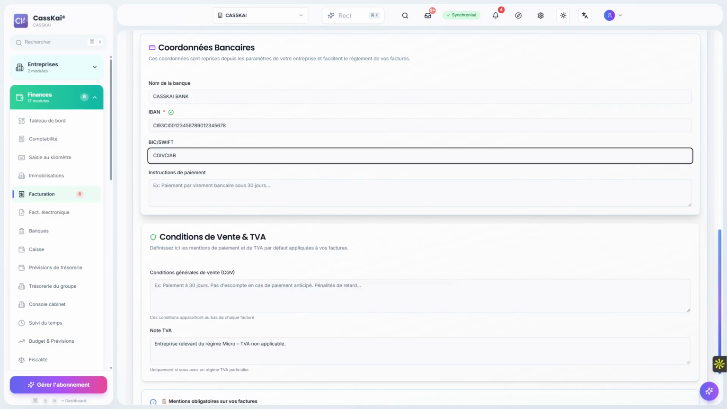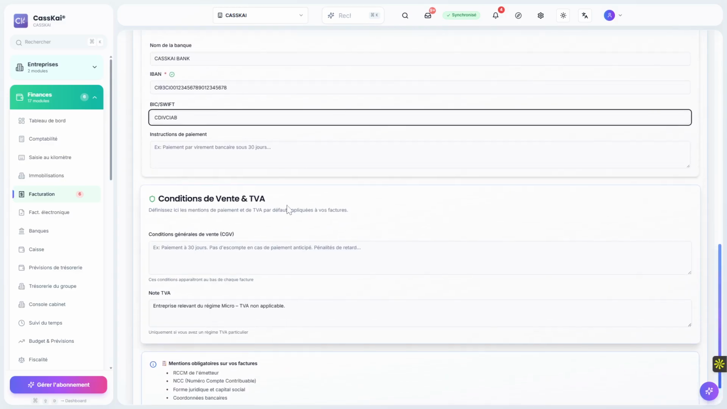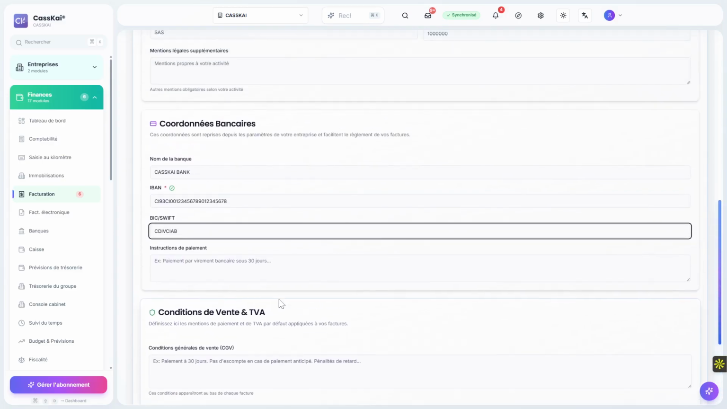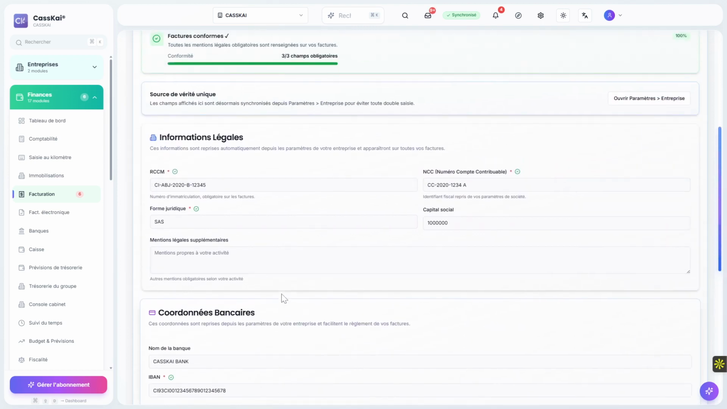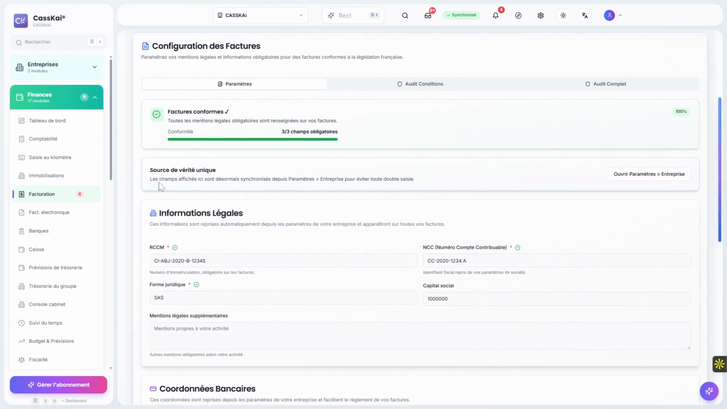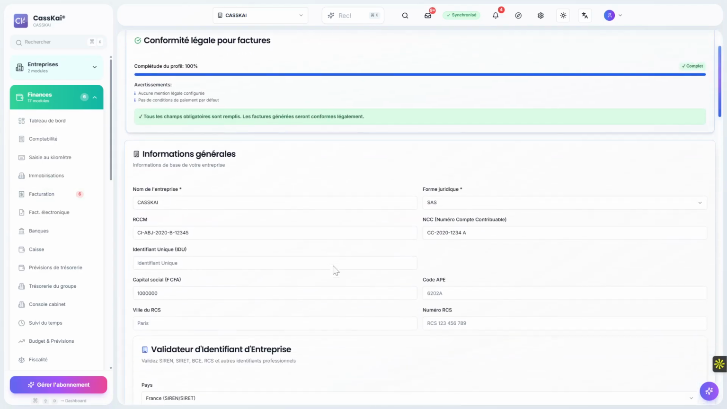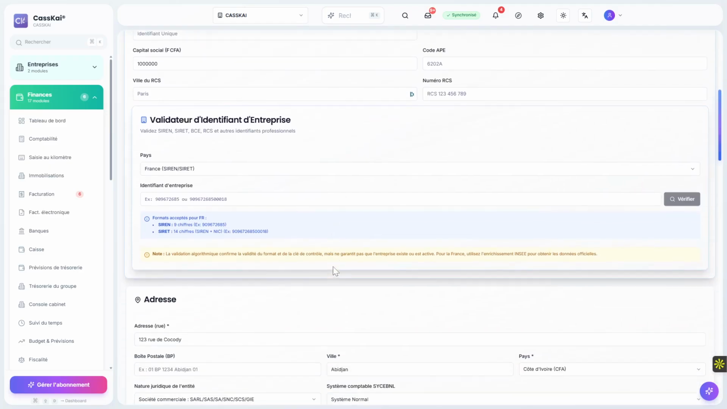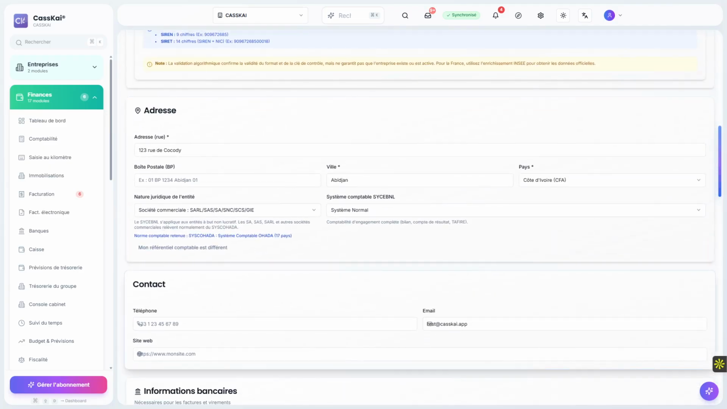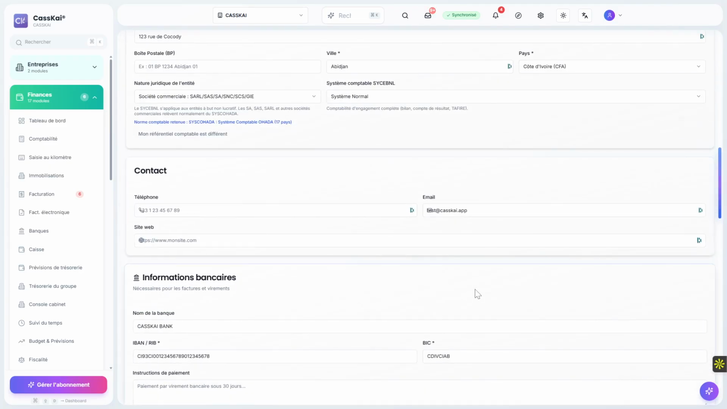One important point for those outside France: CassKai adapts the labels to your company's country. An Ivorian or Guinean file will not display French wording. Finally, your logo is uploaded once from the company settings, and it is picked up automatically at the top of every invoice. With these three settings done, your invoices come out compliant without you thinking about it again.